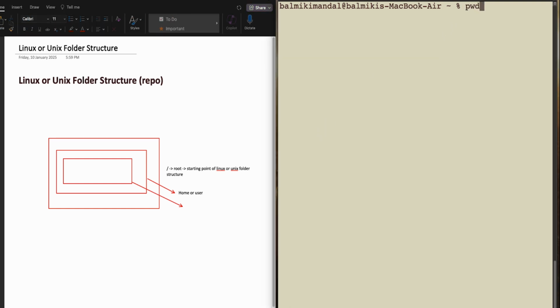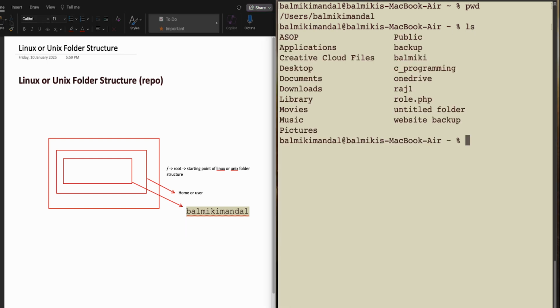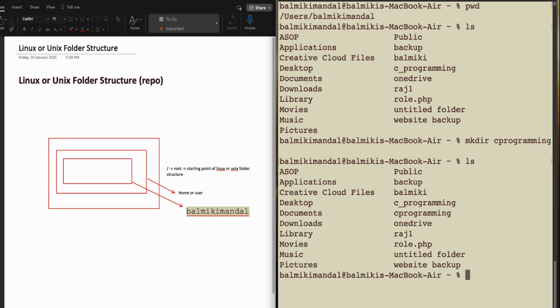Now we can see pwd. My local user is Balmiki Mandal. So this is my local user. Inside the local user, lots of folders are there. Right now I'm creating one more folder with mkdir. I will give it the name C programming. You can see the C programming folder.